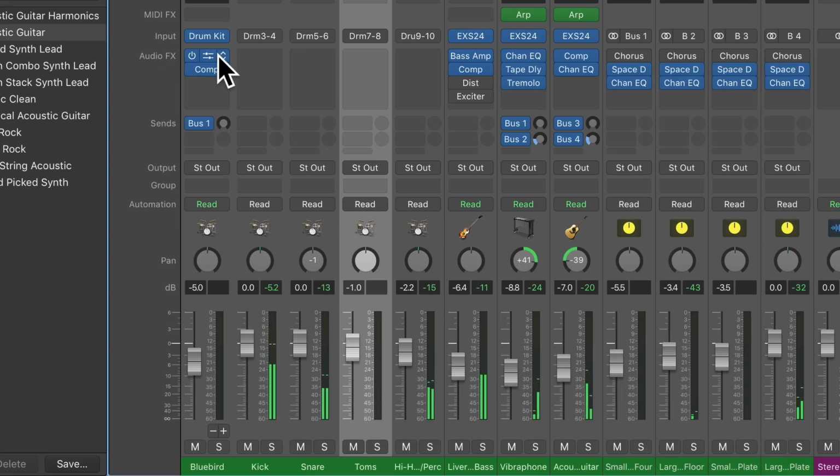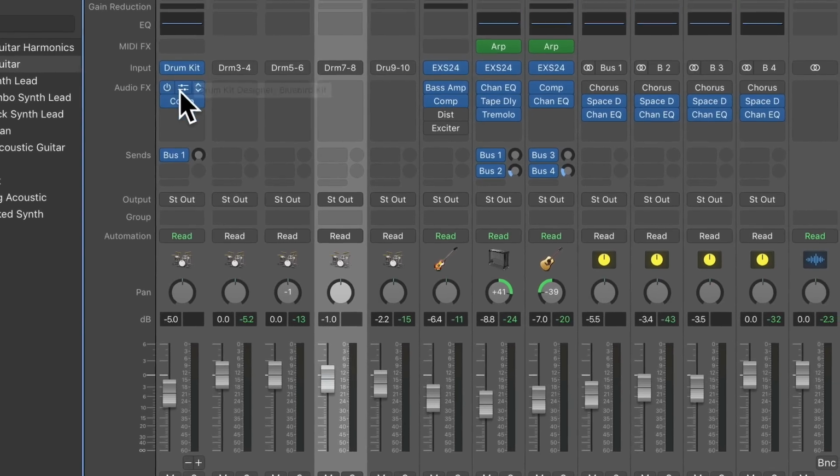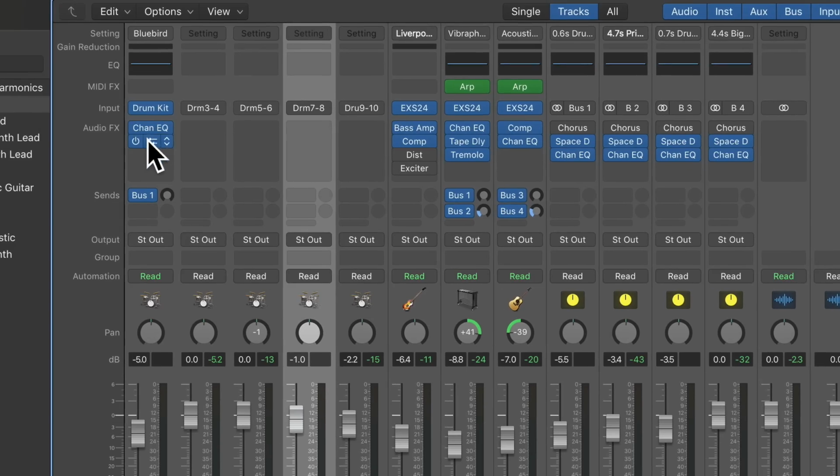Okay, that only works with multi-output instruments. You can't do this with all of the instruments, but ones like this drum kit, you can. We have a few other things as well. We have different effects we can add down here.